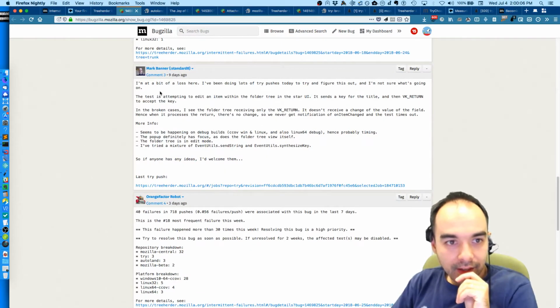And Mark Banner's like, I'm a bit at a loss here. The test is attempting to edit an item within the folder tree in the star UI. It sets the key for the title and then VK_RETURN accepts the key. In the broken cases, the folder tree receives only the VK_RETURN. It doesn't receive a change of the value in the field. Hence, when it processes return, there's no change, so we never get notification of onItemChanged. The test times out. Seems to be happening on debug builds, hence probably timing. The popup definitely has focus, as does the folder tree view itself. The folder tree is in edit mode.